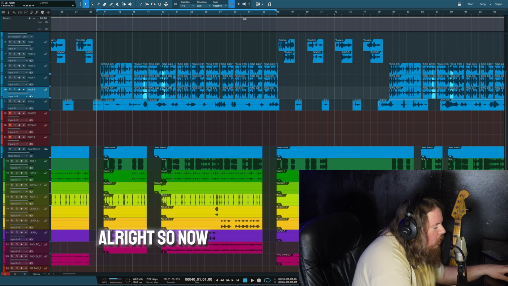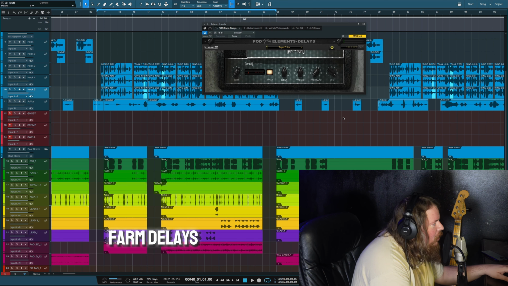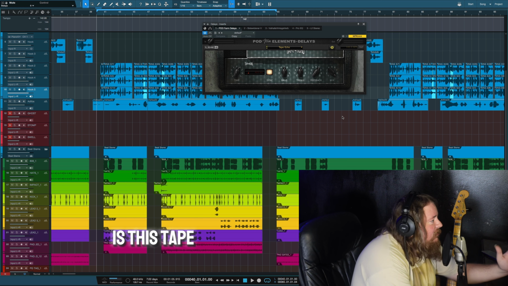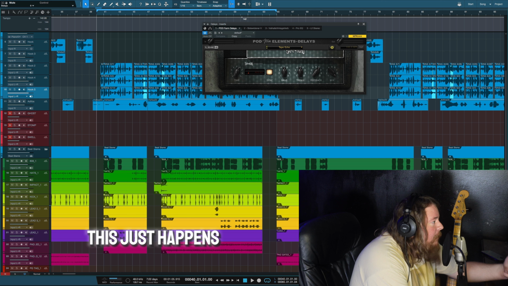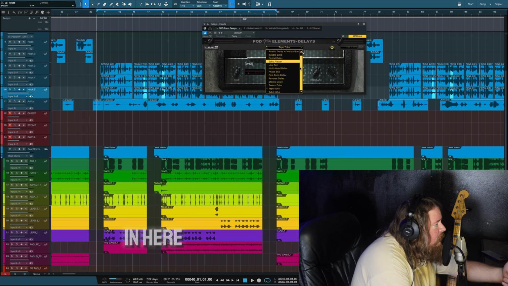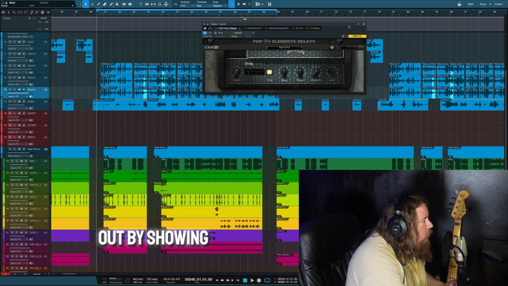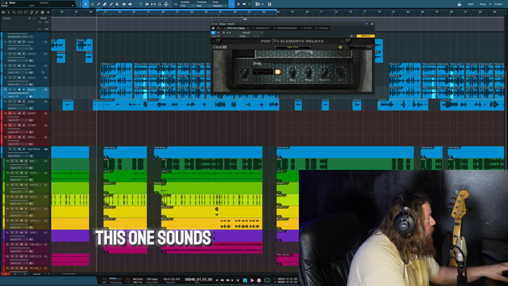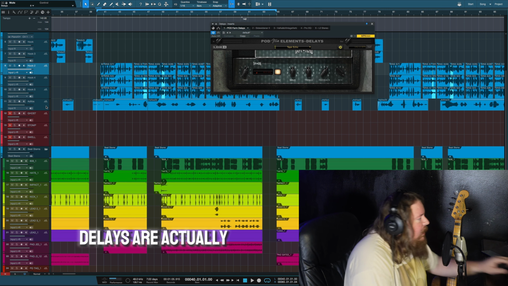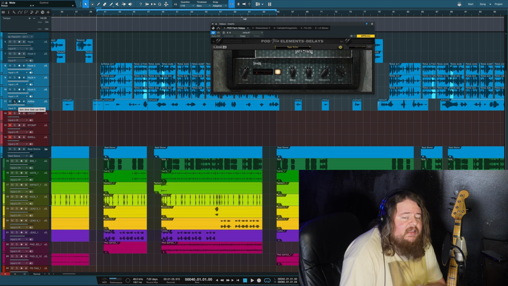Alright, so now I'm going to show you the plugin. It's the Podfarm Delays. Now, my favorite is this tape echo. This just happens to be my favorite, but there's a ton of delays in here, and they're all pretty sick, right? So I'm going to start out by showing you how this one sounds, and then I'm going to play through some of the other ones so you can get a vibe just for how many cool delays are actually in the Podfarm suite. And also now, you know, they have the Helix version.